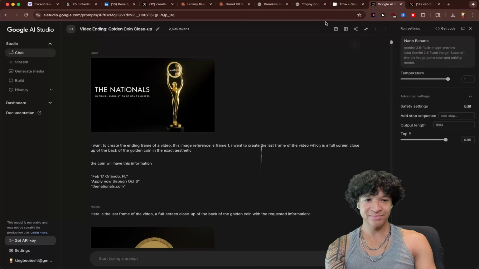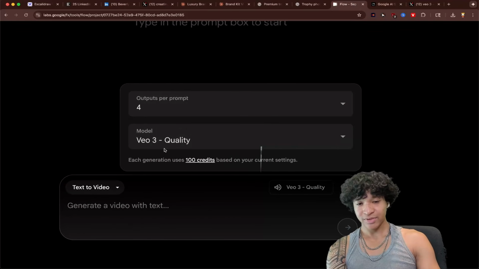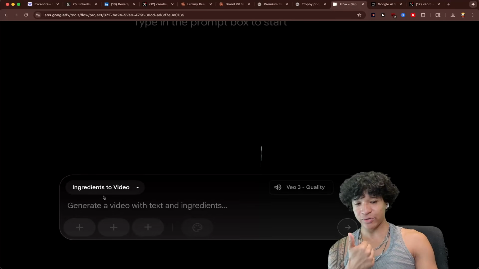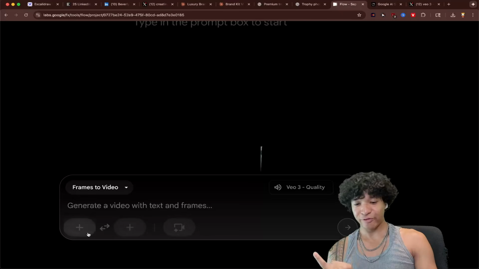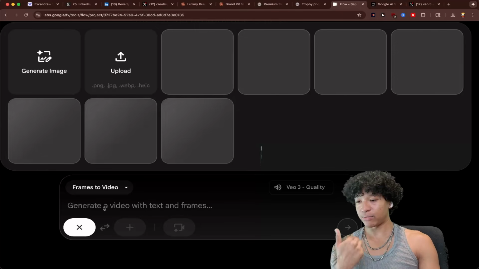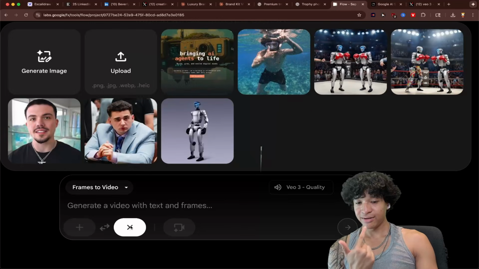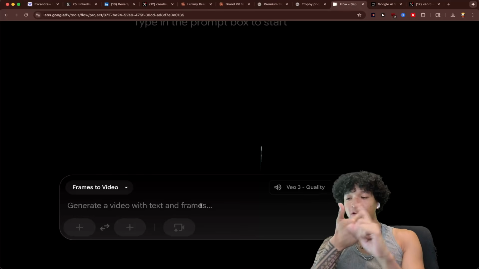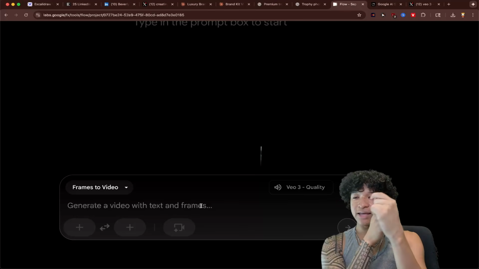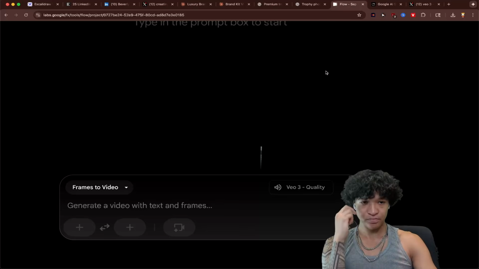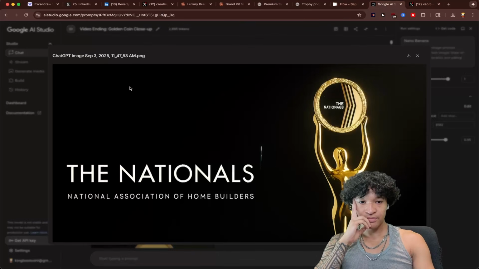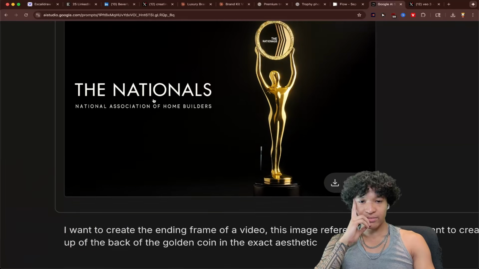To proceed, what's really cool about Flow is that they have two things. They have either ingredients to video, where you can generate a video with text ingredients, or they have frames to video, where you can put in frame number 1 and then get frame number 2. Frame number 1 is the first frame of the video, and the video will transition into frame number 2. So this is our frame number 1.